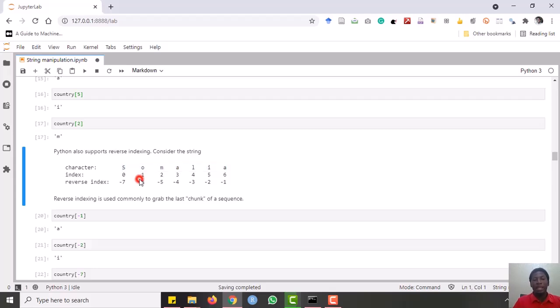For example, look at it here. We have Somalia, which has its index from 0, 1, 2, 3 to 6. And then the reverse index always starts with -1. As you can see, -1, then you continue going backward. So this is -1, -2, -3, -4, -5, -6, -7, and so on. Okay, so that is how reverse index works.